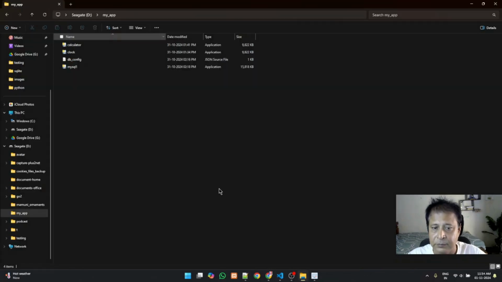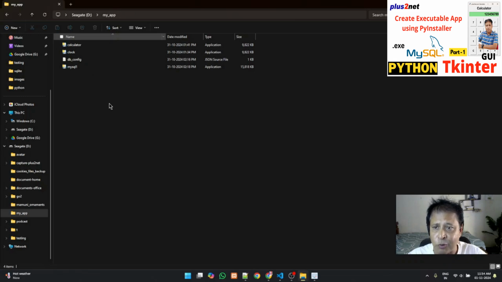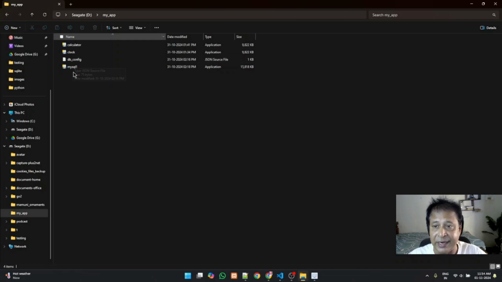This is where our application will be generated. The output file will be stored here. Previously, in the previous tutorial, we had developed this calculator, clock, and this MySQL one with a db config file. Now here our file will be created, where you are using the SQLite one.